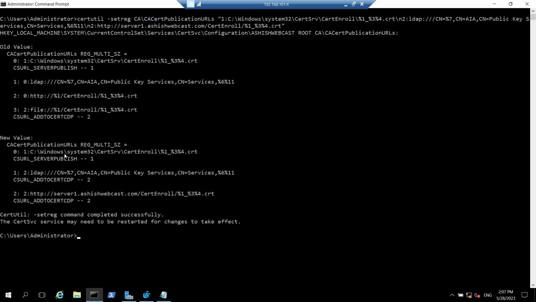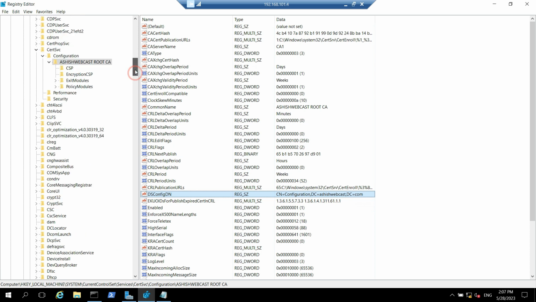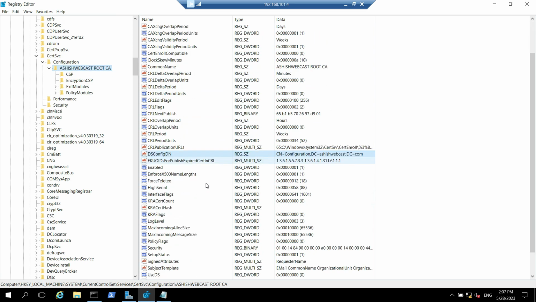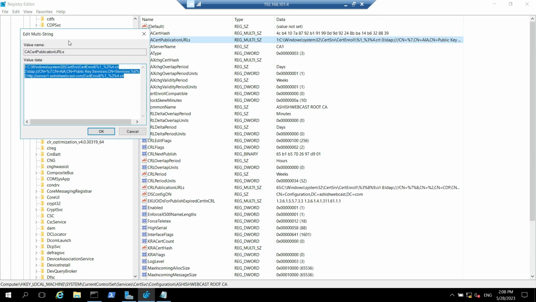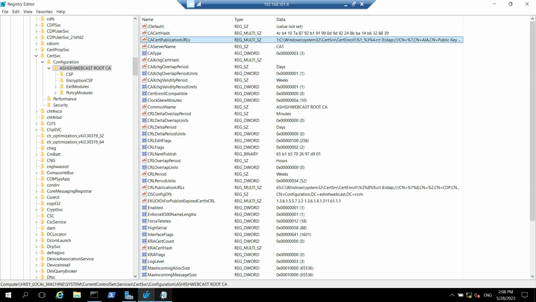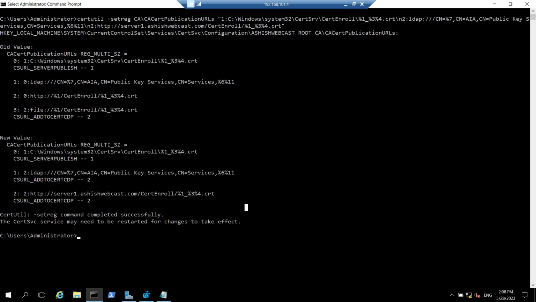We can verify it by checking the registry key. Let's open the registry editor and go to the same path. Then we need to verify the CRL publication URL. Sorry, this one. This will be the CA cert publication URLs. So it has been entered here. The same we can see in the command prompt output as well.